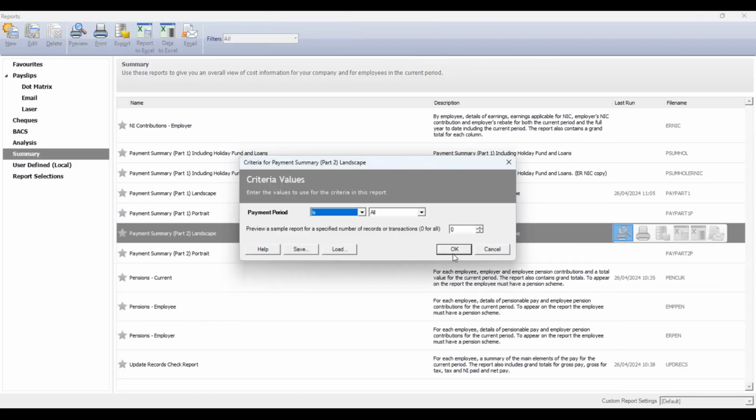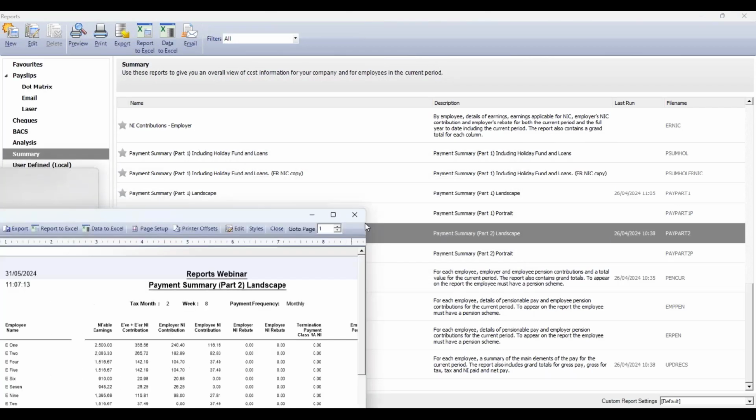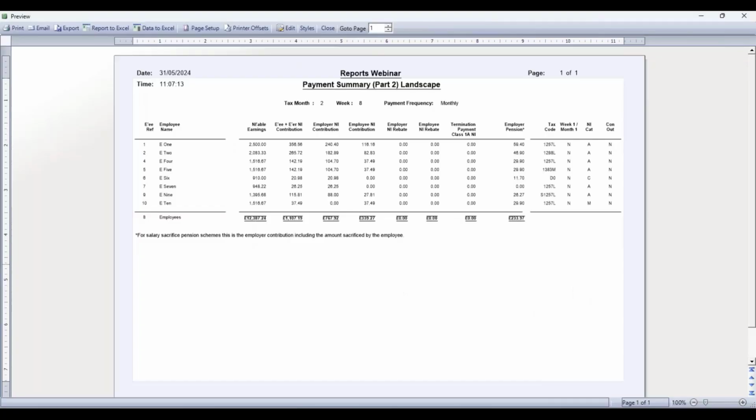So this is another great breakdown for the employees, but this time it's going to be for the employee and employer national insurance. So we've got NIable earnings, we've got contributions, any rebates and employer pension as well. And again, those same options as we do with all reports to print and export.